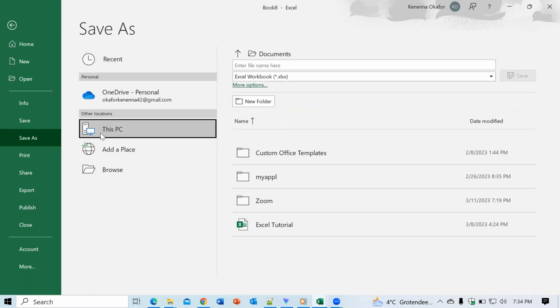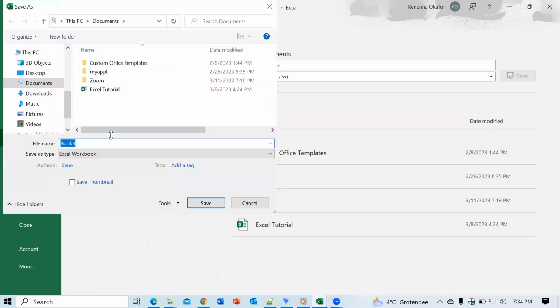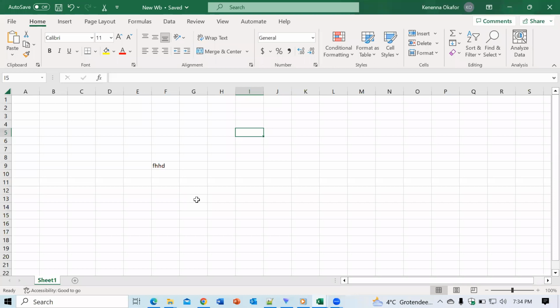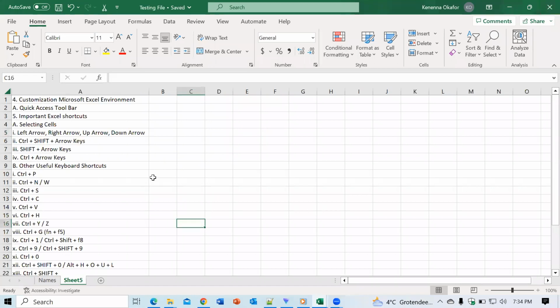So I'll double click on this PC. I like to save it on my local machine, and I can pick Documents and call this new workbook WB. Let me just call it WB and save. So that's saved. But I don't need this workbook, so let me just close it using the X icon there. Right.